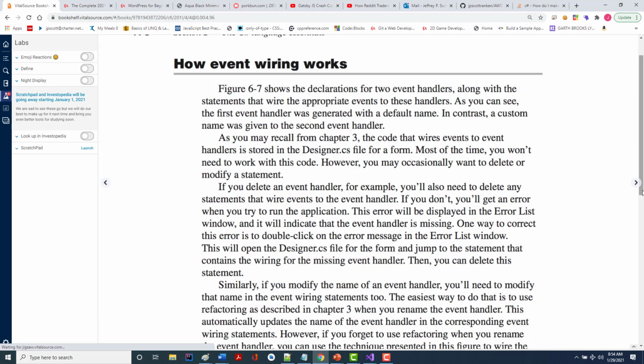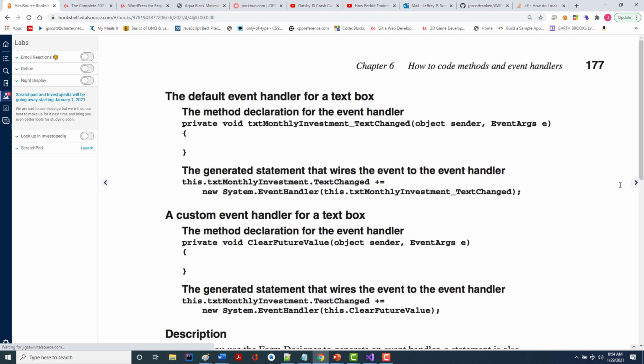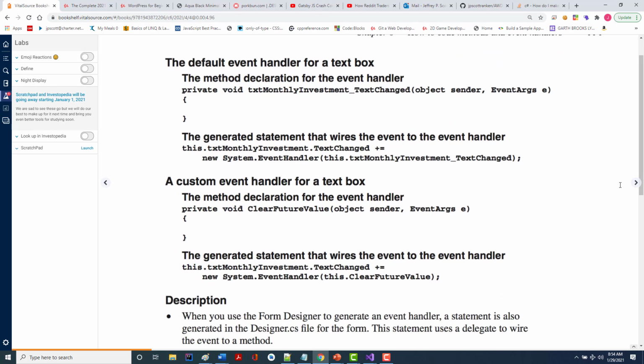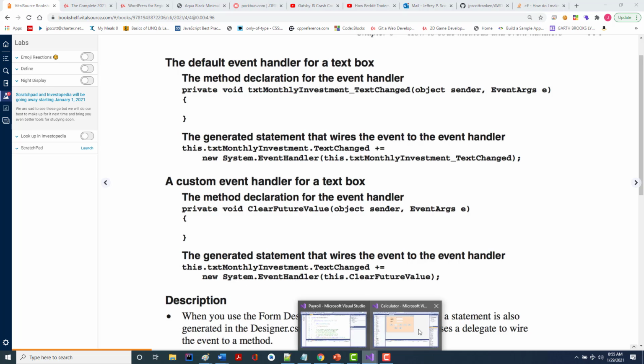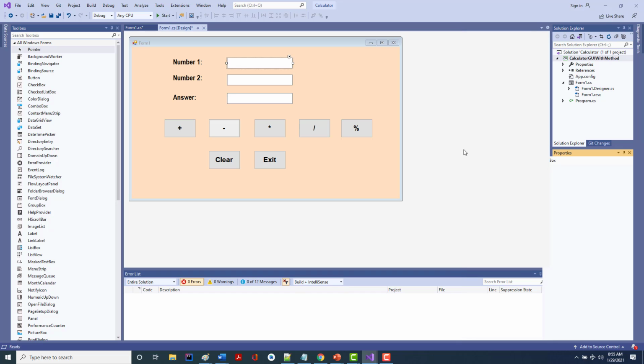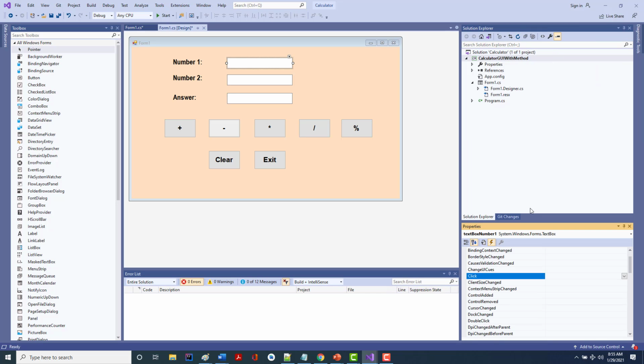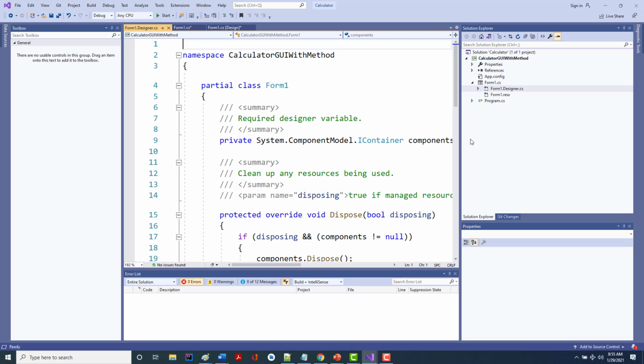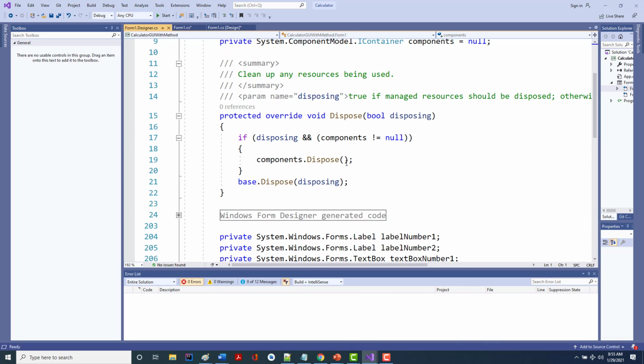Now they talk about event wiring, and the bottom line is when you are writing code. When I wrote all this code that I showed you before, I'm going to go into a file I told you not to touch, but I just want to show you something. I'm not going to change anything in there. I'm going to go into this form1designer.cs file. Everybody see this file right here? I'm going to go into here. And what's it doing?